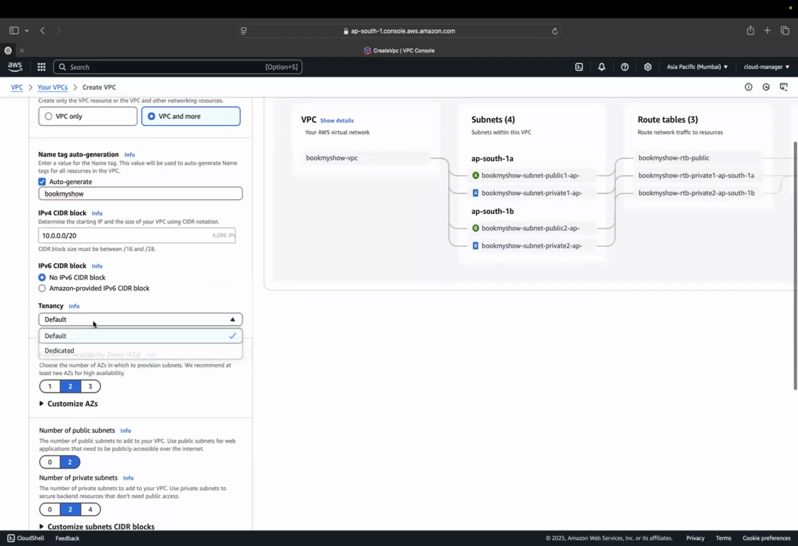And tenancy, you can see there is default and dedicated. Dedicated means your VPC will be hosted on dedicated hardware, like dedicated switches and routers provided for your VPC, but default means a shared VPC, which will be hosted on shared routers and switches. Default is fine for us. Dedicated will cost you more, so default is absolutely fine.